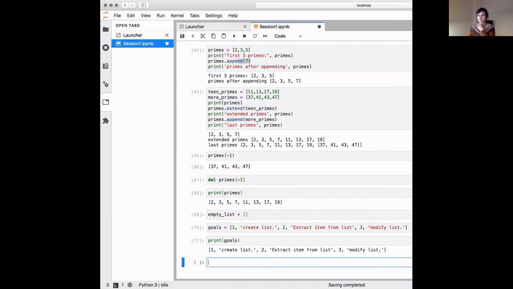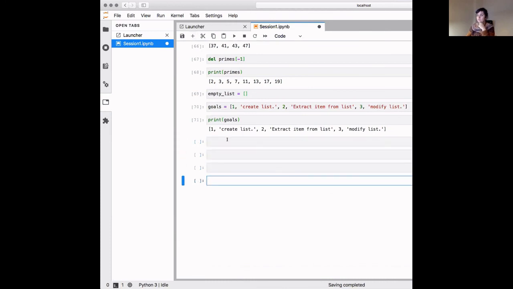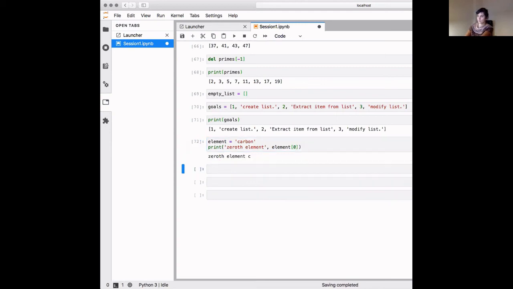From before, we've learned that character strings can be indexed like lists. We had looked at the atom name helium. So let's look at a similar example again. element equals carbon. And I can look at my zeroth element: element[0] should give me the letter C, and it does.